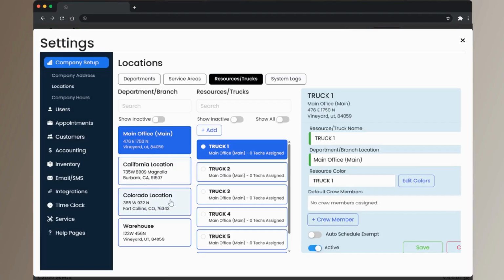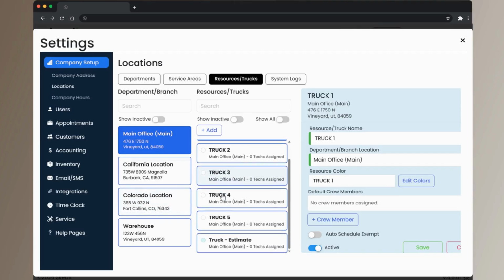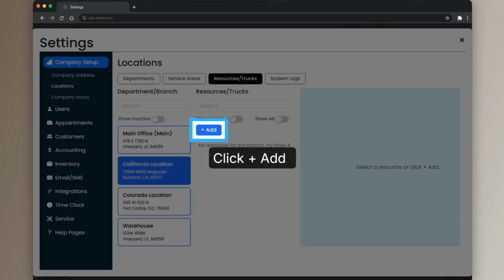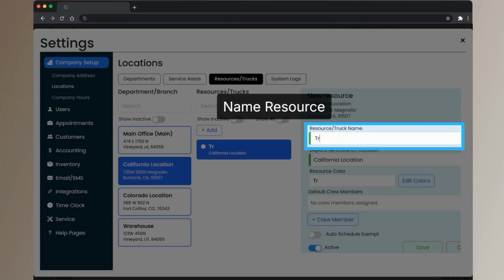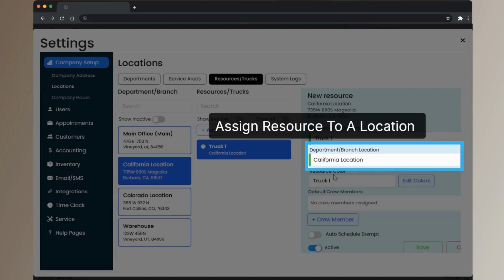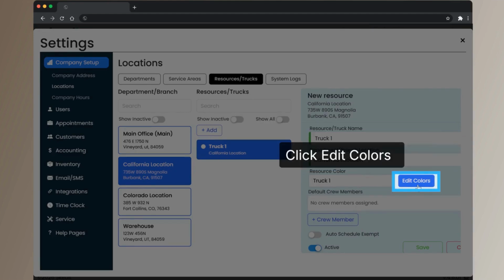Again, you can click through your different departments to view their resources or trucks. To create a new resource, click Add. Then name your new resource. Next, assign your new resource to a department. If you would like to assign your resource a color, click Edit Colors.